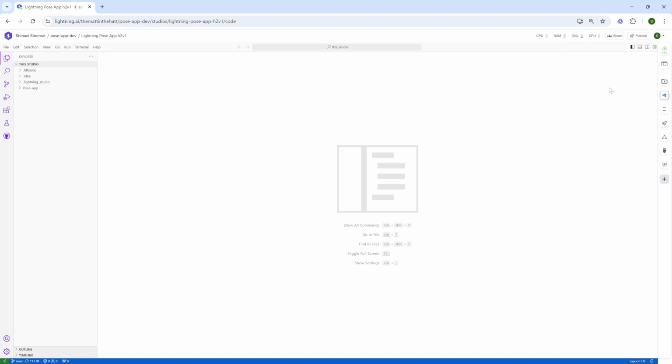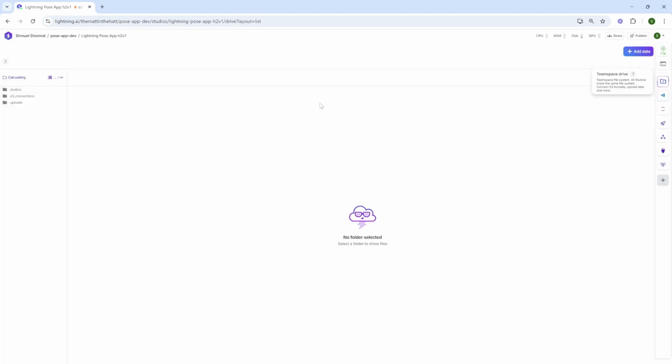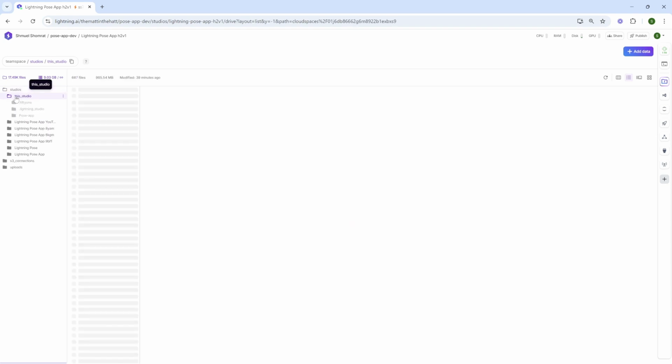Below the machine selection icon is your TeamSpace drive. Here, you can access all your files and download or upload data directly to your studio. Click on Studios. Here, you will see all the studios available in your team space. Select this studio to see the storage space of the studio you are currently running.